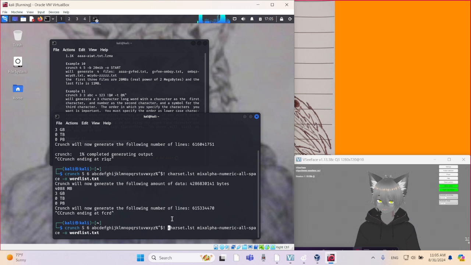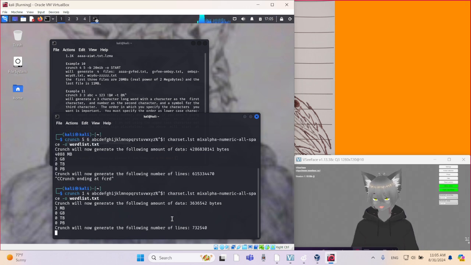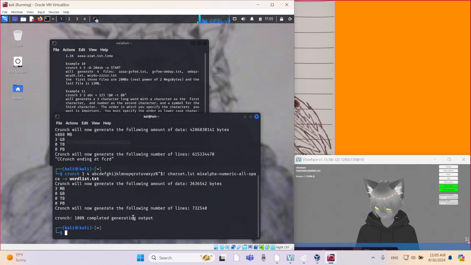You can do this full length if you want it to take up that much space, like if you have that much space available. I don't want that much space to be taken up by this word list, so I'm going to be lowering it for that reason. But feel free, if you have that space available, to utilize it. I'm going to do 1, 2, 4, enter. And there it is, 3 megabytes.